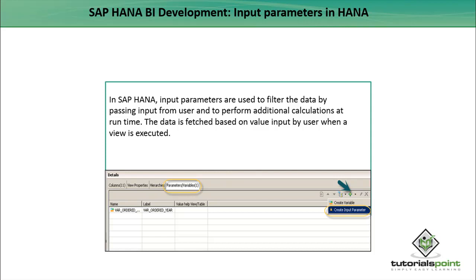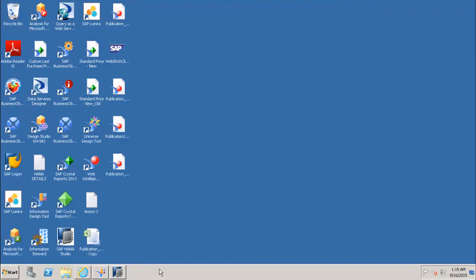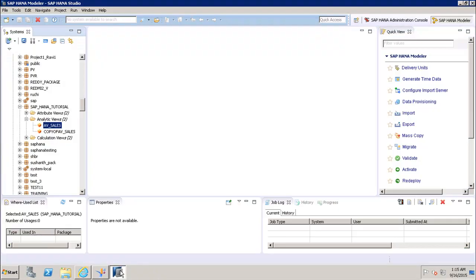The input parameters are created in HANA modeling views using the SAP HANA Studio. So let's see how we can create the input parameters in SAP HANA Studio. So this is my SAP HANA Studio. When these views are used in any BO reporting tool and the report is refreshed, users are prompted to pass the input value for the particular field. So how can we create the new parameter?